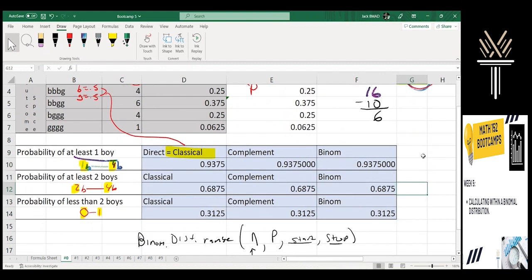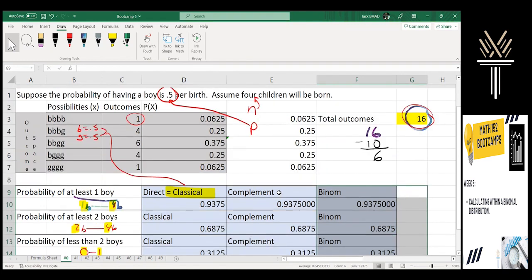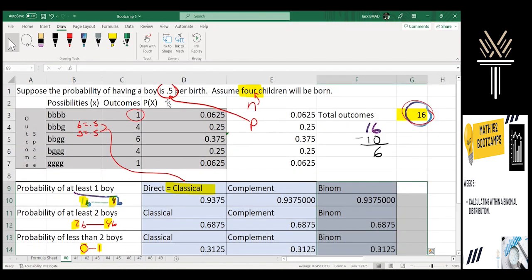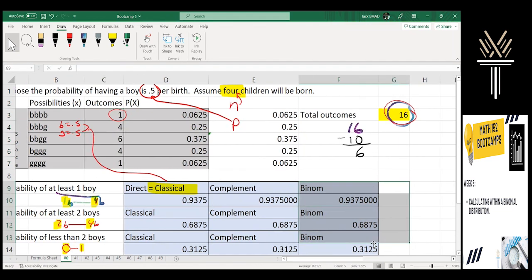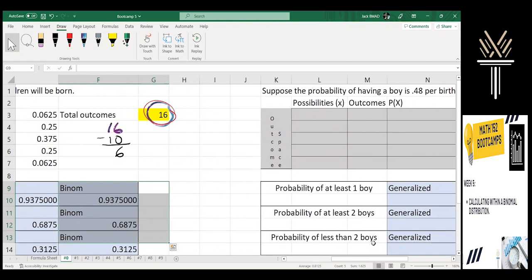To hit it home as to why this is really important, some people might say, well, if it's 0.5, James, it's actually not that hard to calculate. I could have easily come up with these outcomes and written the fractions. So I'm still kind of wasting my time learning a new formula. Let's go over to a harder problem.